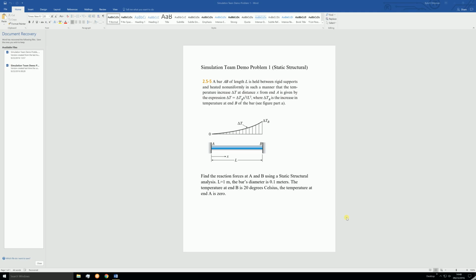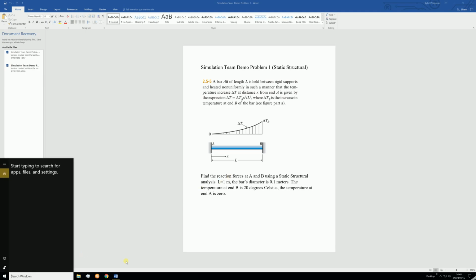We are asked to find the reaction forces on each end of bar AB due to the uneven heating of the bar. The temperature distribution is given in the problem, and the dimensions of the cylinder are also given. This is everything we need to set up a simulation and give an answer. The steps we want to go through will be shown once we start the ANSYS program and specify our type of simulation. ANSYS is installed on all CSE Labs computers.